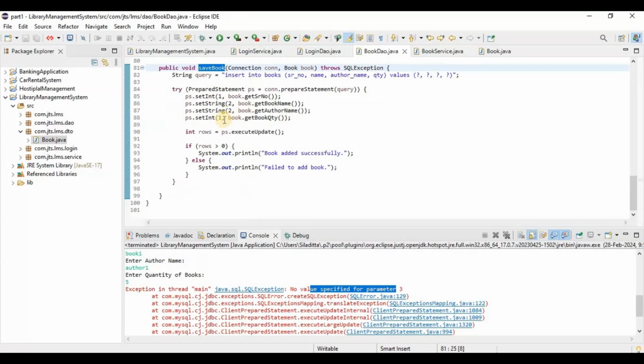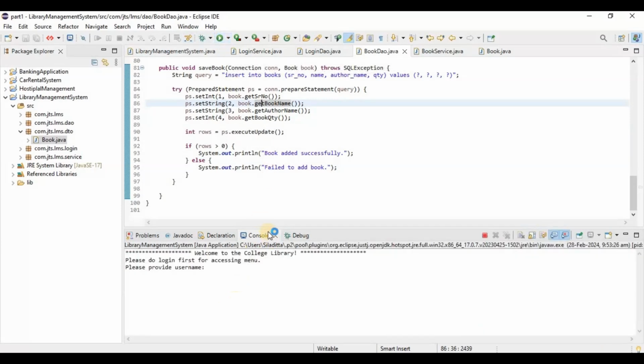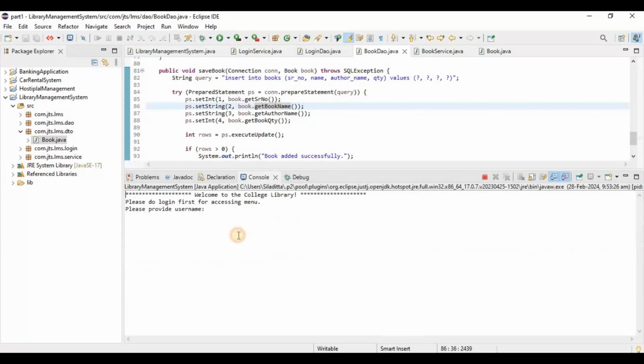So we need to update the index over here actually. 1, 2, 3, 4. Okay, now it should work. Let me rerun it again. Author name, quantity, book name, serial number. Okay. Let me rerun it again. Hope it works fine now.